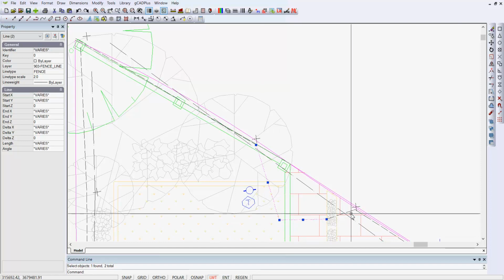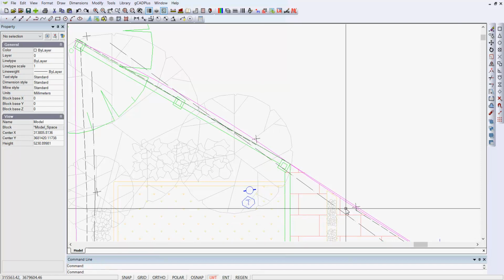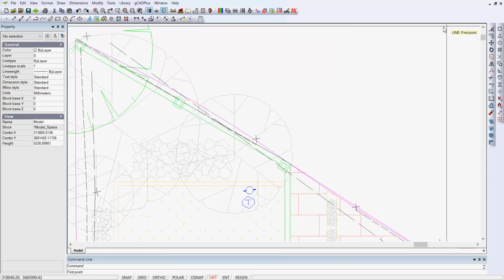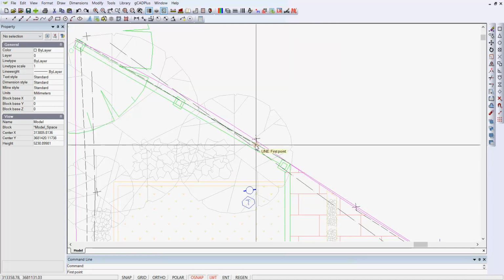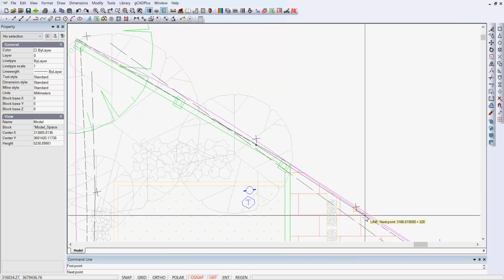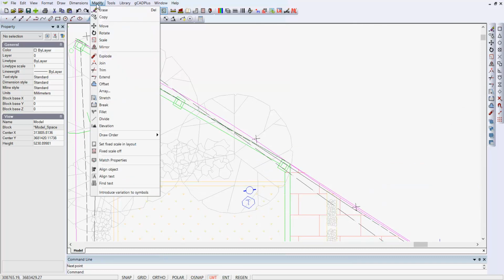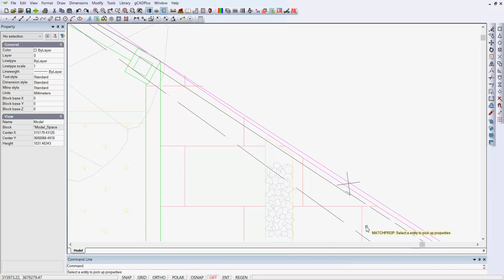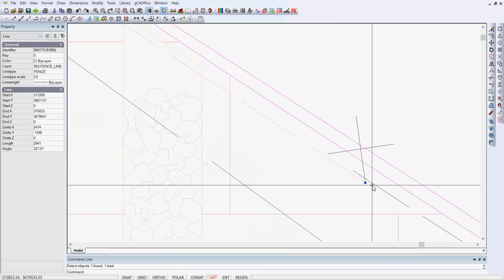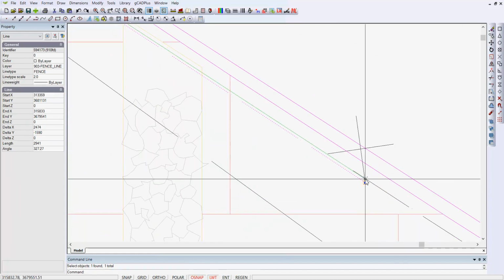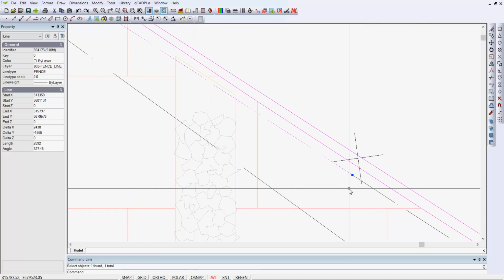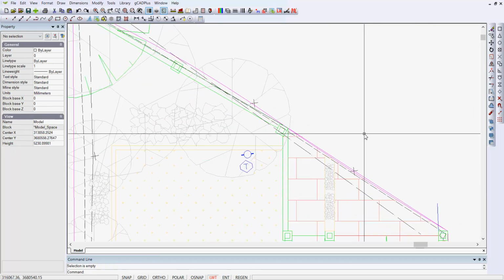I'd be inclined to delete those lines, draw a new one from the end of the existing fence line to the end of this one, and then I'd match properties of the one that seems to be sitting in the right space in the right layer, and I'd match that to the other one. But I think I miscued. I need to pick up the end of that one, move it to there. So now we have a layer 903 fence line, which makes a good deal more sense.